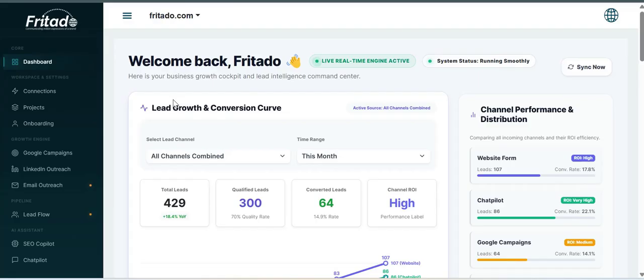This allows your team to reduce manual effort, improve efficiency, and focus on what truly matters: closing deals and growing the business. Thank you.